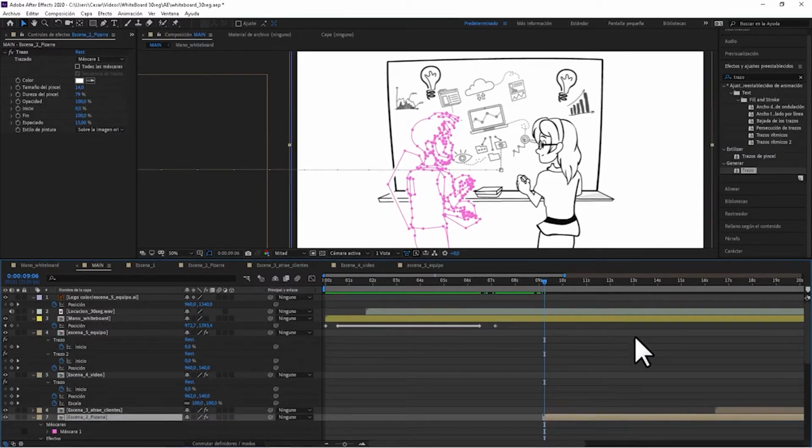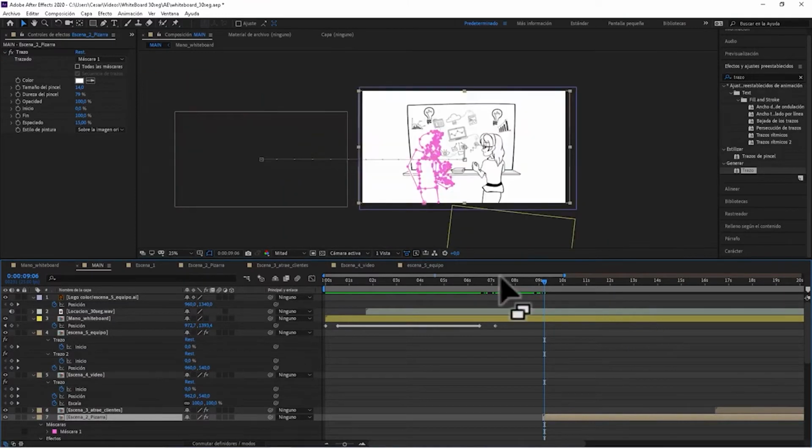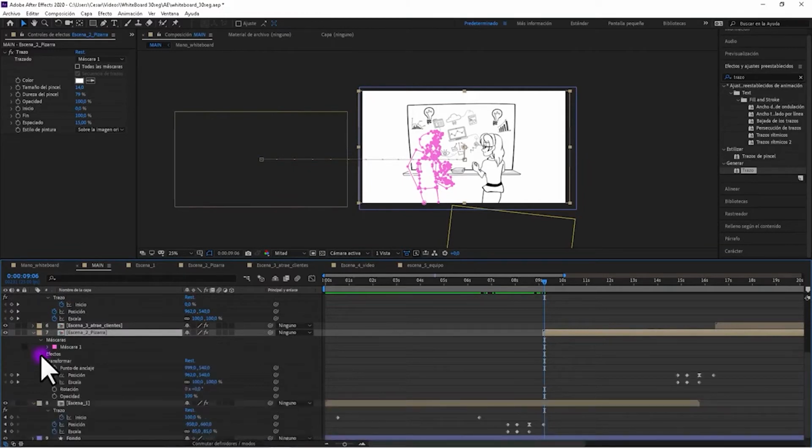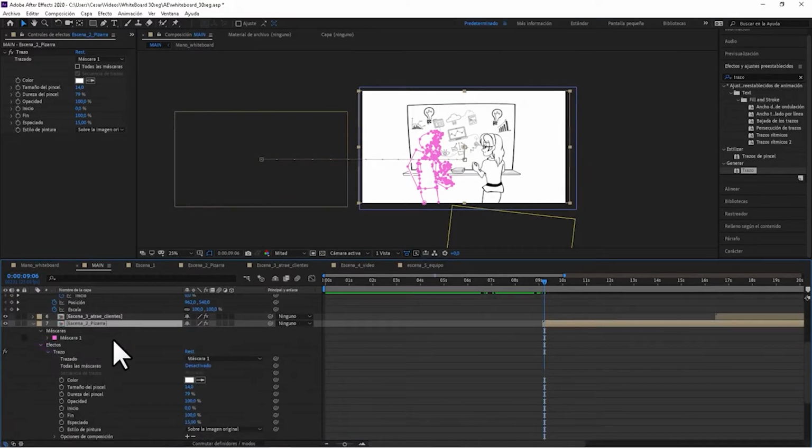By giving the stroke a thickness of 14, this mask that we had made only for the character gives us the whole cover. As you can see here, we already have it. So here we are going to get into the effect.